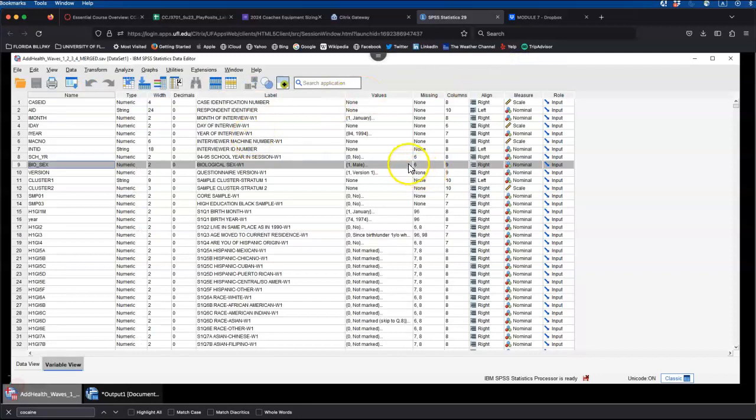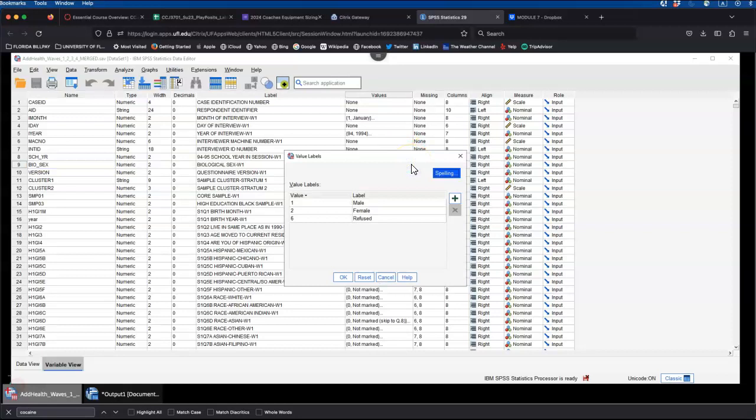The other thing we need to look at is the value label. So I'm going to minimize the output and go ahead and click on that invisible blue button on the edge of the values column for biological sex. And I can see that 1 is male, 2 is female, and 6 is refused. So we're actually going to recode this variable because we want to make a different sort of comparison.